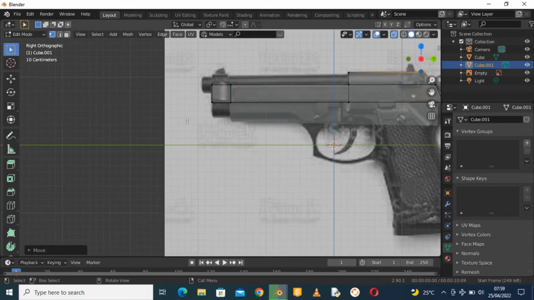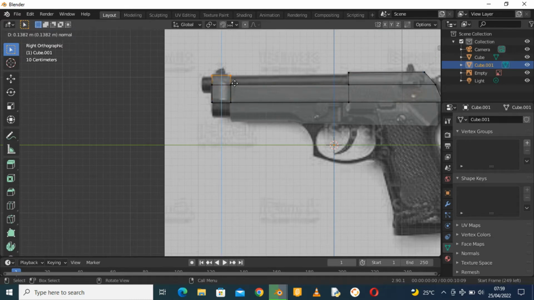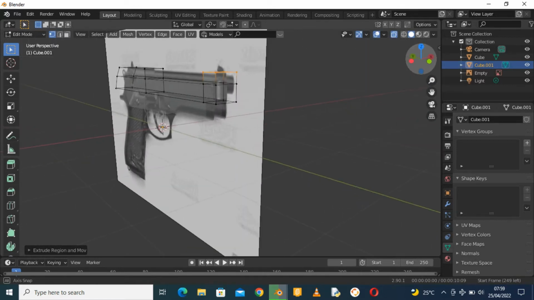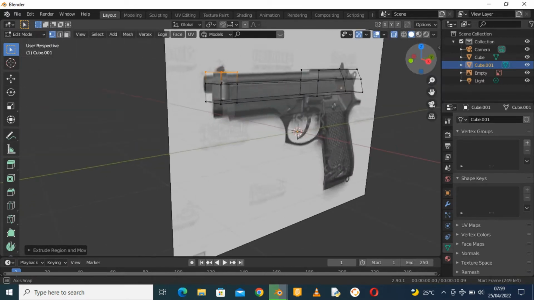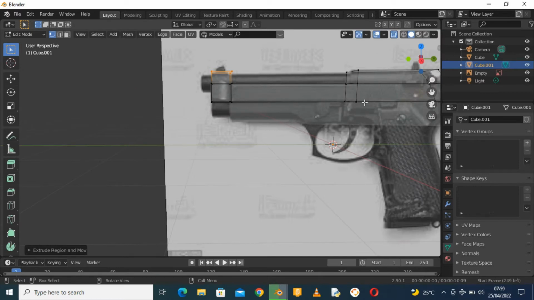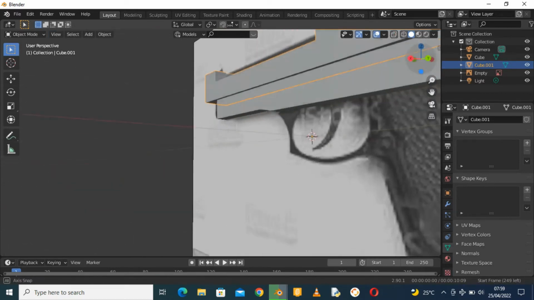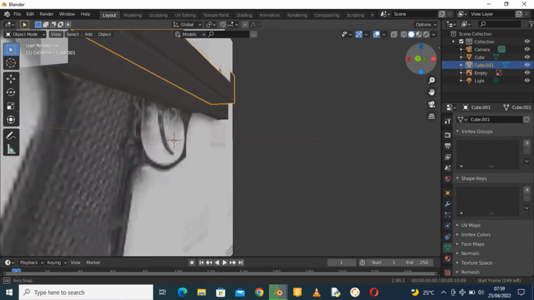So next, I'm going to come here, say E, move along the z-axis. Yeah, and I think that's okay. Yeah, that's okay. Yeah, so have it there. Yep, so this is what we have now.